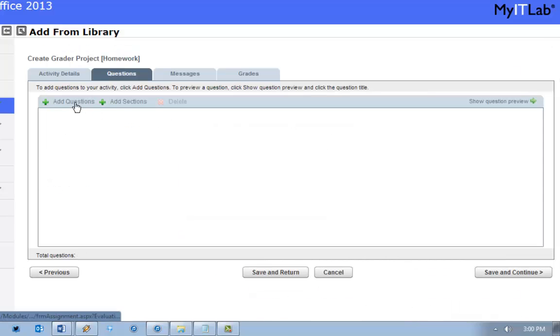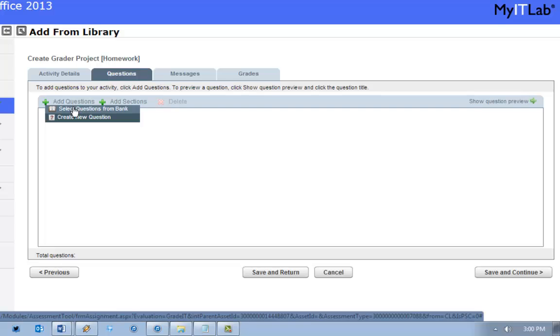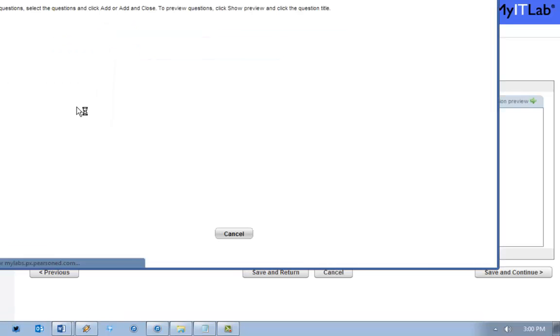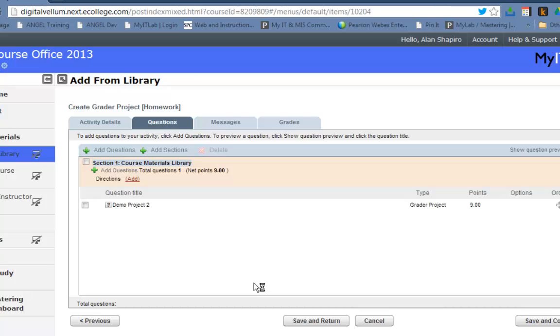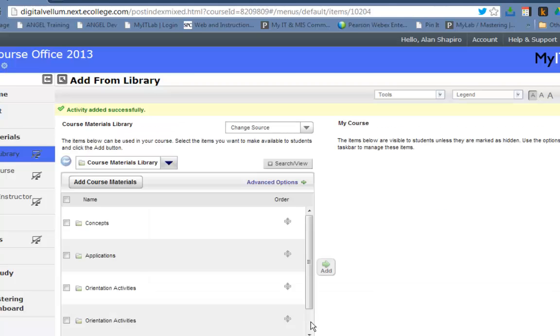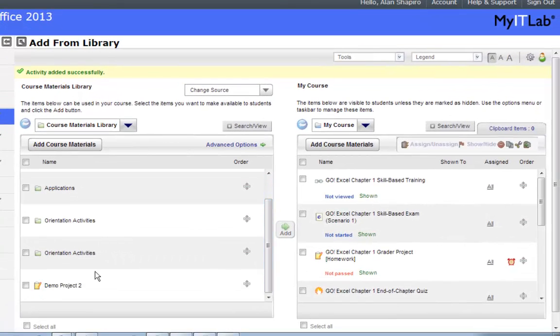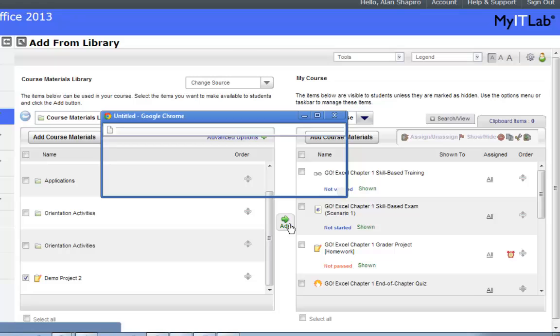Click Add Questions. Click Select Questions from Bank. Choose the Grader question. Click Add and Close. Click Save and Return. This creates a Grader project on the Course Materials Library side. To move it to the My Course side, select the Grader project, click Add.